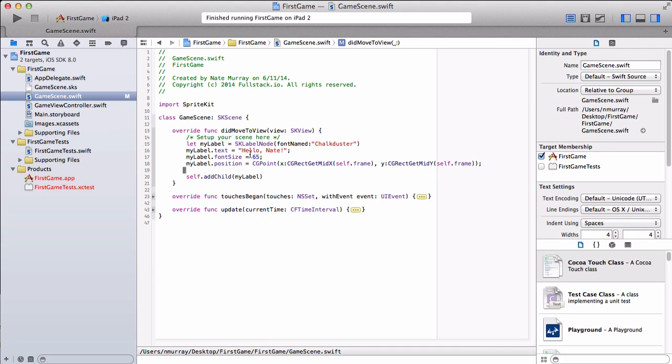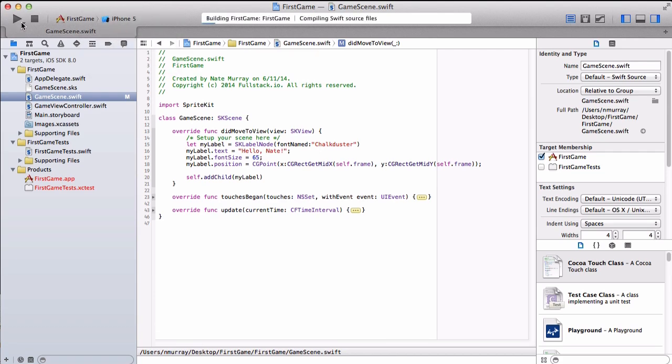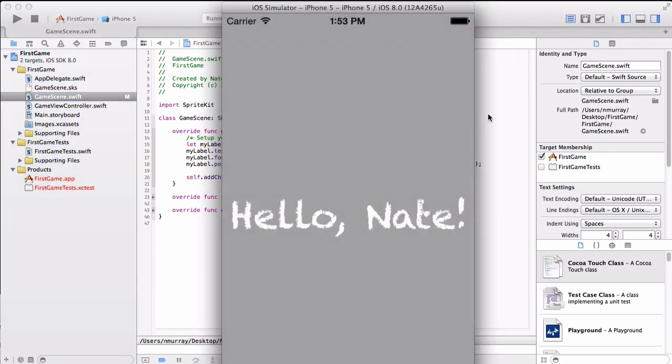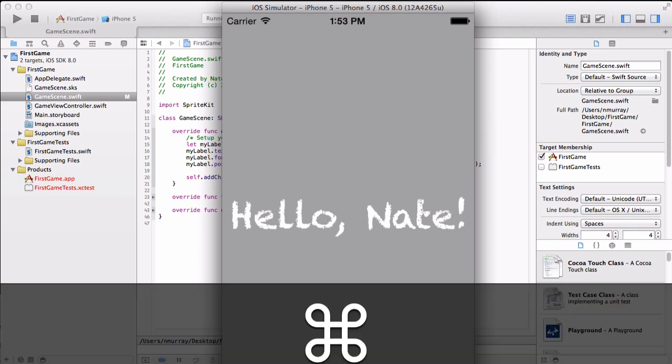So now that we've changed the label text, click the play button. And actually, I want to switch back over to an iPhone 5. It works! It says, Hello, Nate. That makes me so happy. So let's quit the simulator.